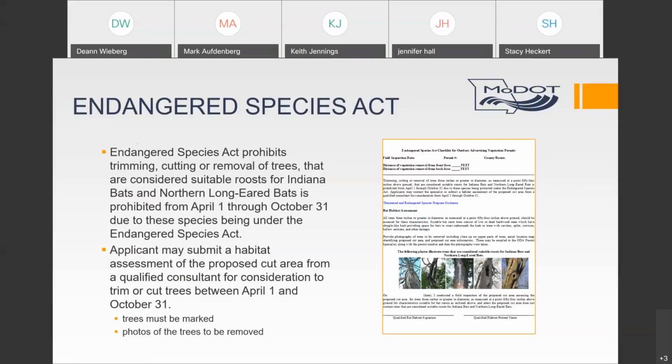Applicants must submit a habitat assessment of the proposed cut area from a qualified consultant for consideration to trim or cut trees between April 1st and October 31st. Trees must be marked and photos included of the trees to be removed.